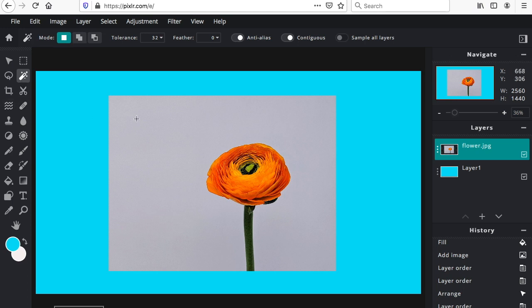Now I'm going to click on the background color, not this background color, the photo background color, and I click on it. Okay? And notice what happens when I click on it. It selects everything but the flower. So what we just told the computer with the magic wand was we want you to select everything that has this gray background color. Everything that has the gray background color has been selected.